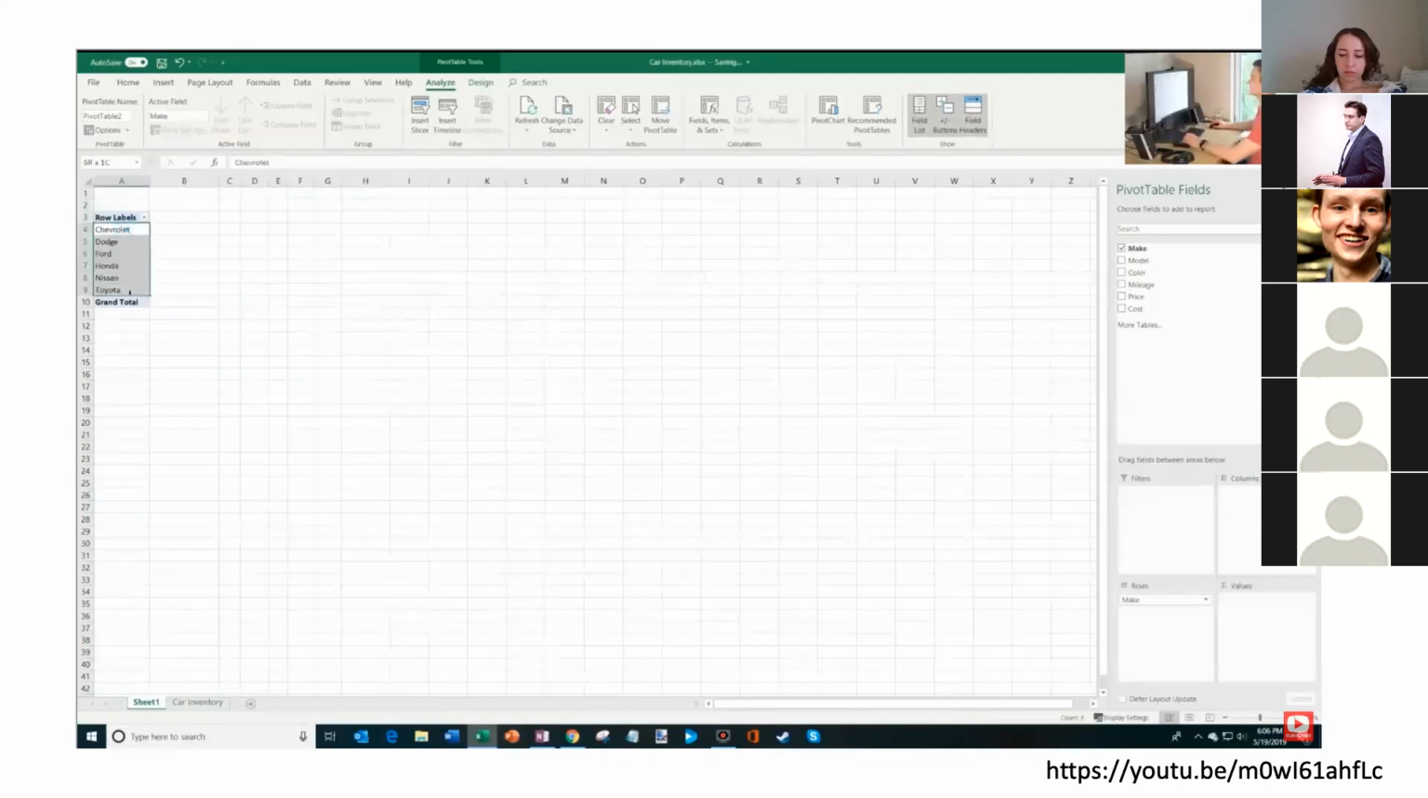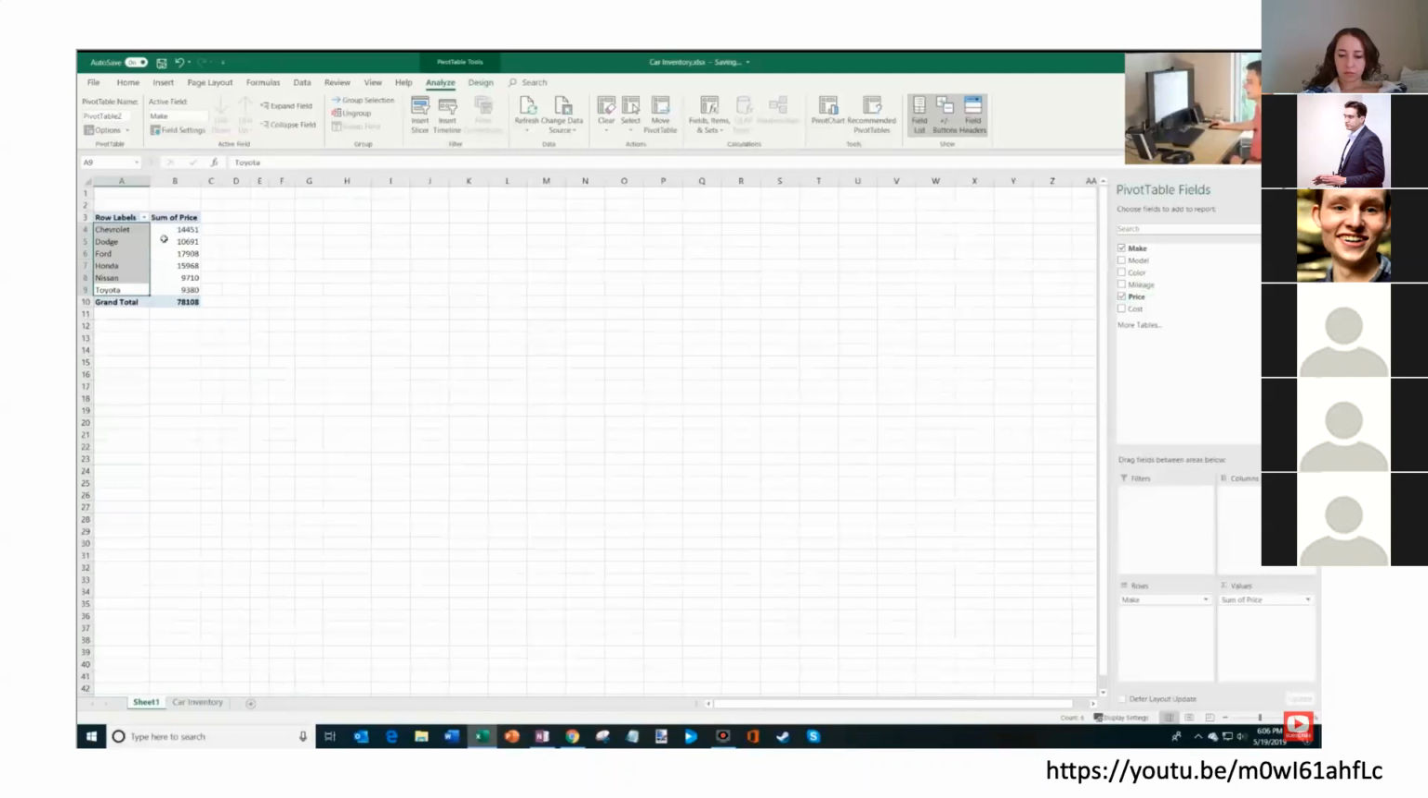And I want to know my margin by make. And so what profit margin is, it's the price minus the cost. So I'm going to pull the price in. Here you see, this is basically what I expect to get if I were to sell all of these models. So once again, let's pull the make in again.